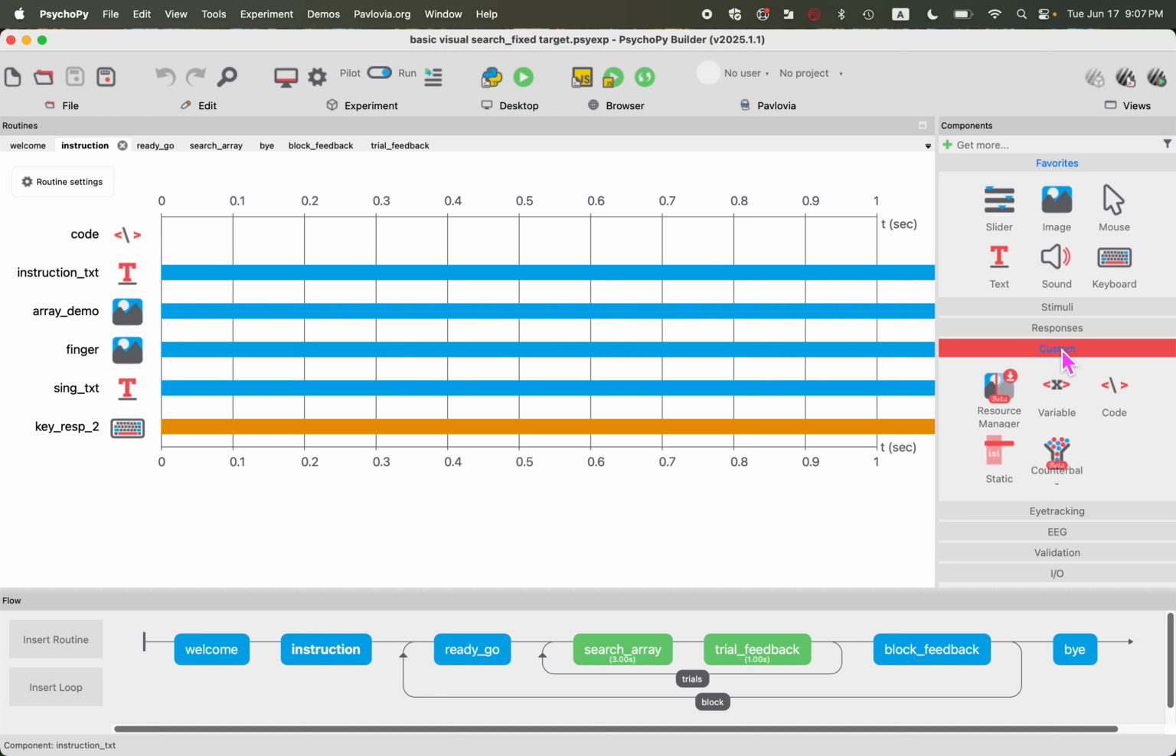And in the customized category, the most commonly used is the code component that allows you to put down your own Python commands for more flexible experiment design.